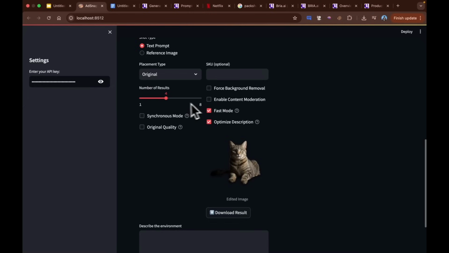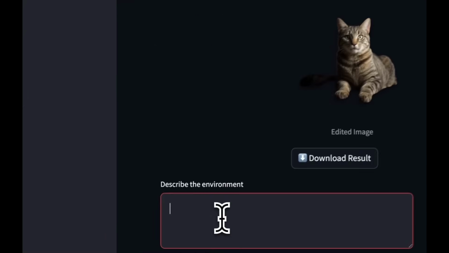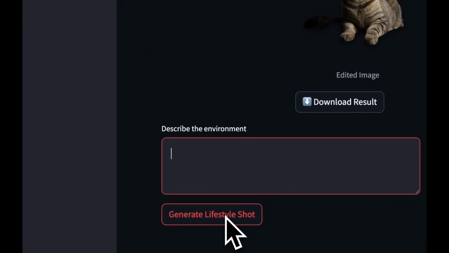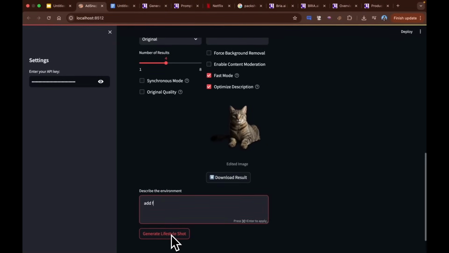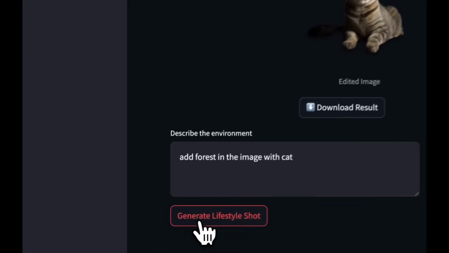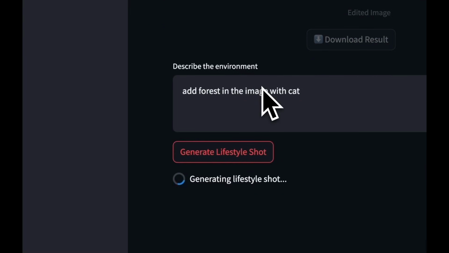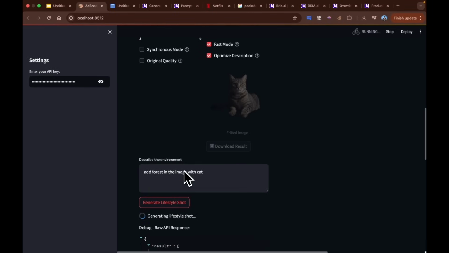But what I'm going to do is write: add forest in the image with cat. Now, this will generate a very nice lifestyle shot. So let's see how this yields.